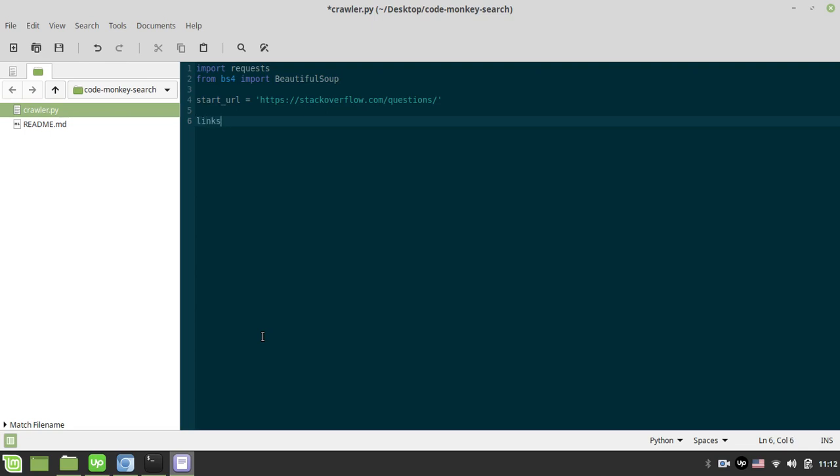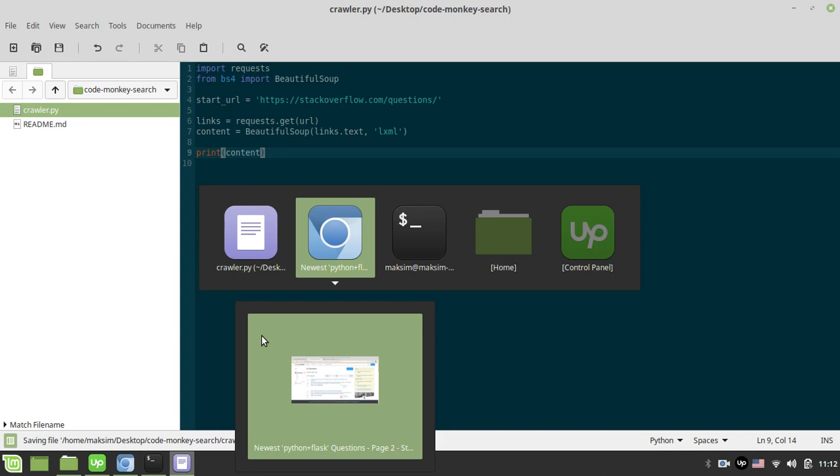I'm not going to specify the user agent for now, or any other headers. Let's just try to do this the straightforward way and see what happens. Now it's time to parse the content, and I'll use the lxml parser here. Let's just see what's going to happen.